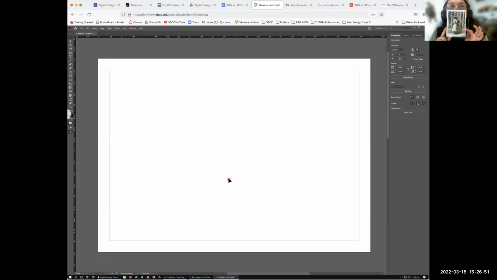So what do you see around the edges of this image? You see a white border, right? Kind of like that margin that we were talking about. So the image does not go to the edges. An image like this does not need bleed.